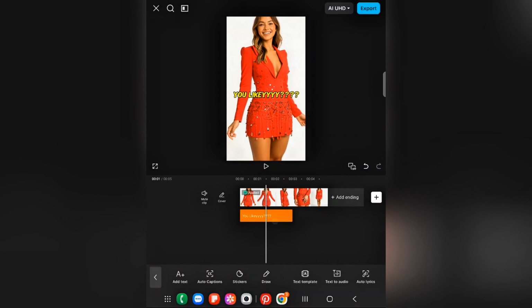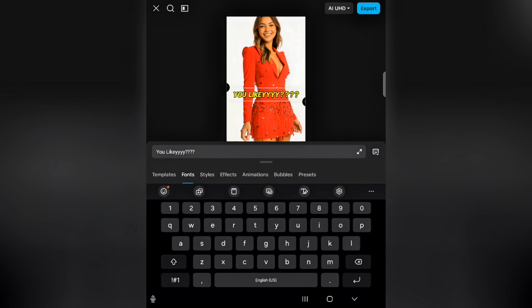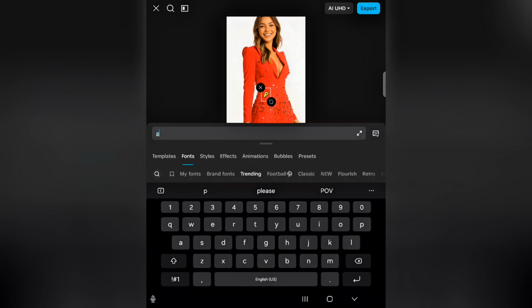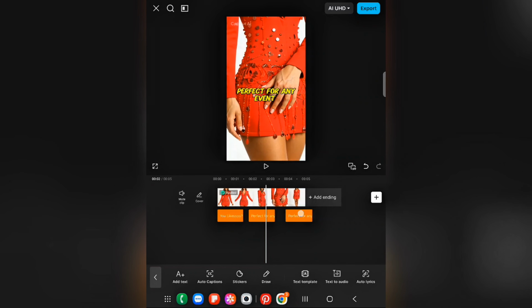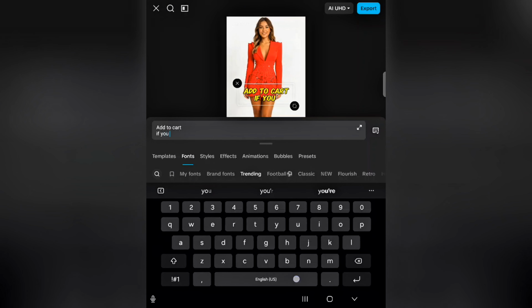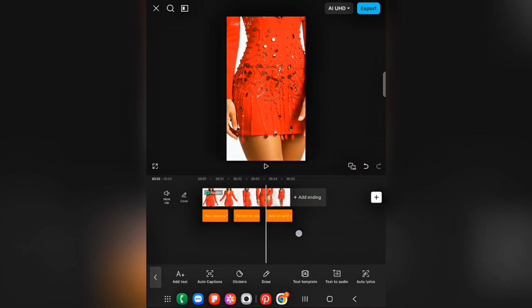I'm going to cut this here, right, and come here to say 'perfect for any event.' So I duplicated it, and I'm going to say 'perfect for any event.' This is me telling my client that this gown is perfect for any kind of event. You can wear this to a wedding, a women's hangout, or anything. And then I duplicate again and bring it to the last part to say something like 'add to cart if you love,' and I add the love emoji. Okay, I feel like this is going really nicely.